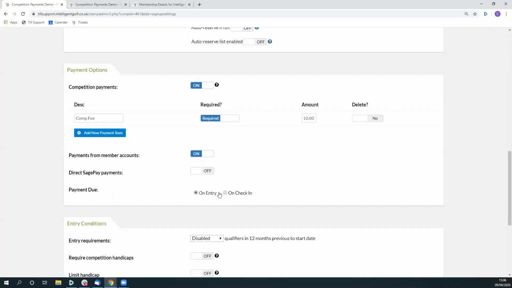Payment due on entry or check-in. When everything goes back to normality and you can have your members checking in before they go out at the touchscreen, you can actually take the payment when they check in at the touchscreen as well. For now, we're just going to have it on entry.